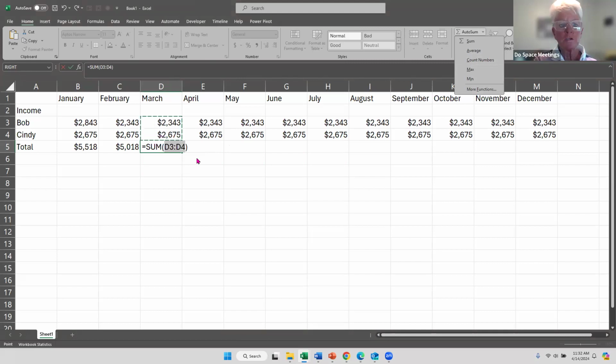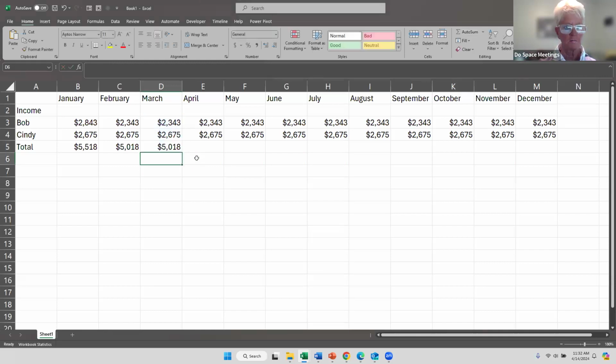So that is frequently used. The one thing I'm going to remind you about again that you need to be very careful about, when you use these auto sum, auto average, auto count numbers, and so on, is that you are cognizant again of what cells Excel selects. Hit the enter key. Oops, hit the enter key, and there we have it. $5,018.